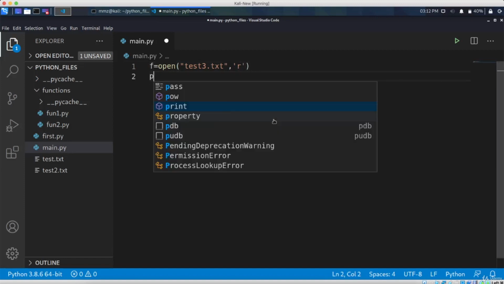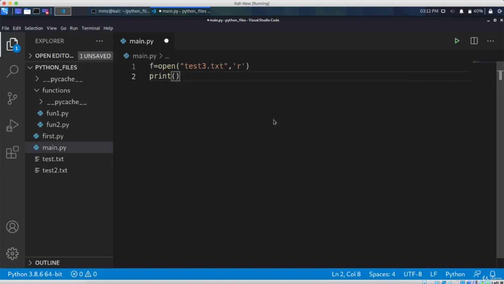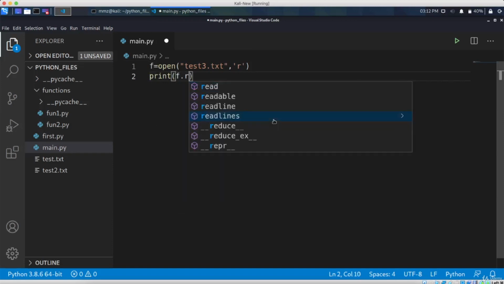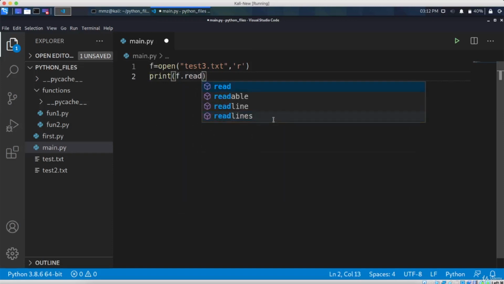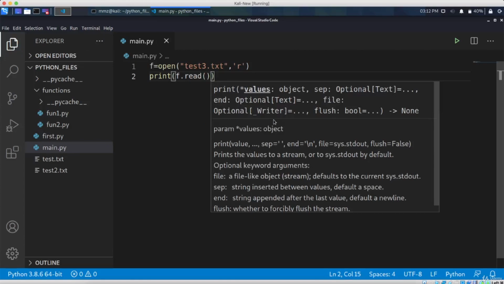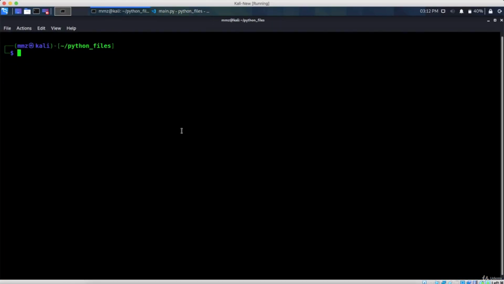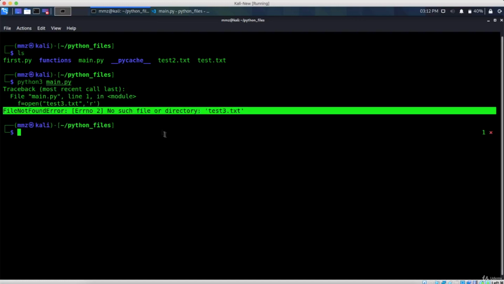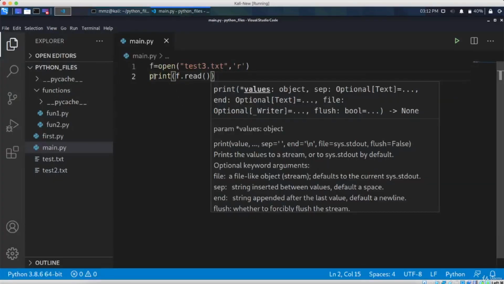And I want to print the content of it as we learned previously, no big deal. So read, and yeah, so let's save that actually and check if it's working or not. It should fail. As you can see, we don't have test3 here, so yeah, no such file or directory. Okay, now how to solve such a thing?